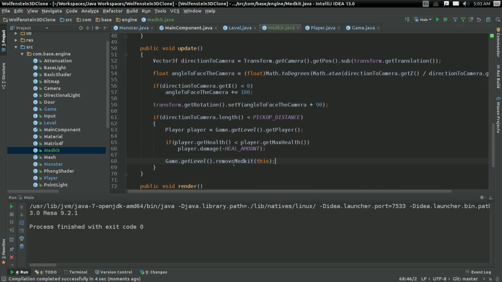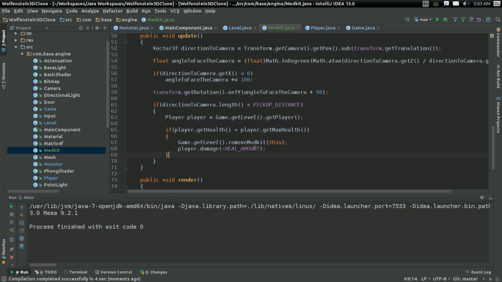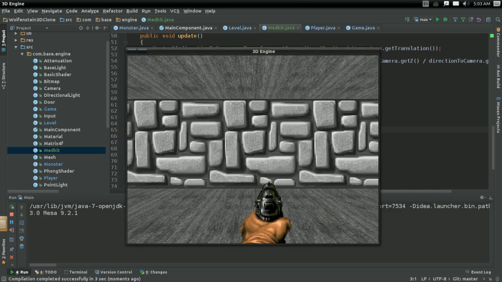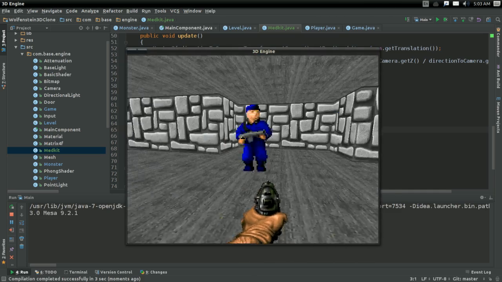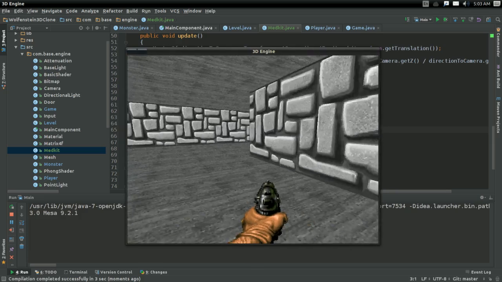Well, at least it removes, but actually I only want to remove it when the player gets healed by it. So, there. That's a little bit better. Let's try that again. Now, I should walk over it. Nothing happens. Go over here. Shoot the Nazi. Oh, killed him before he hit me.